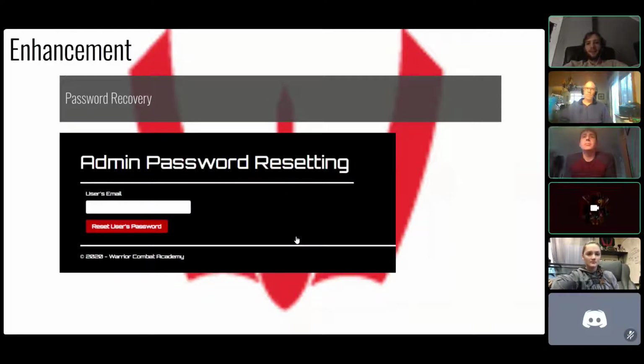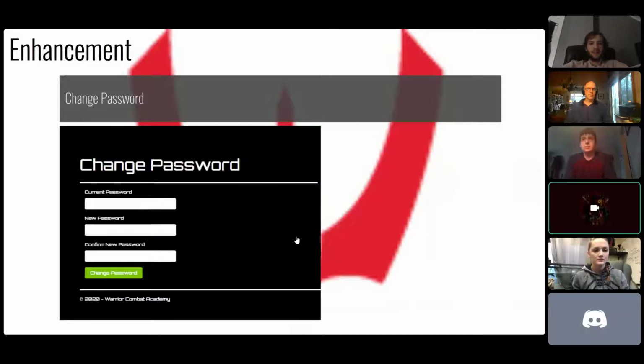And Andrew will be demonstrating that later in the demo. You can go to the next slide. And then this is the other half of it, the change password, where the user will also be able to change their password. And Andrew will also be demoing that in the demo.